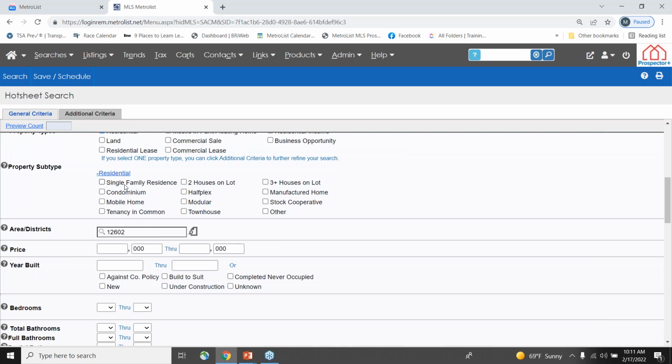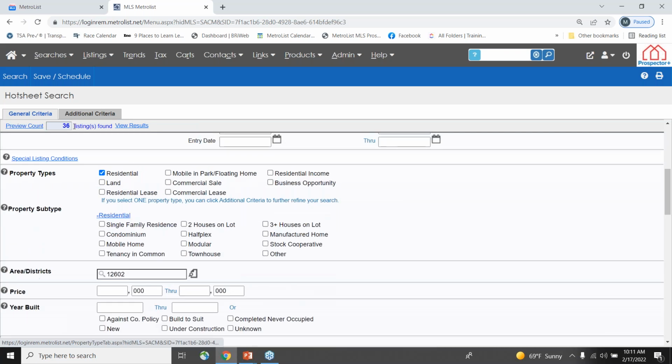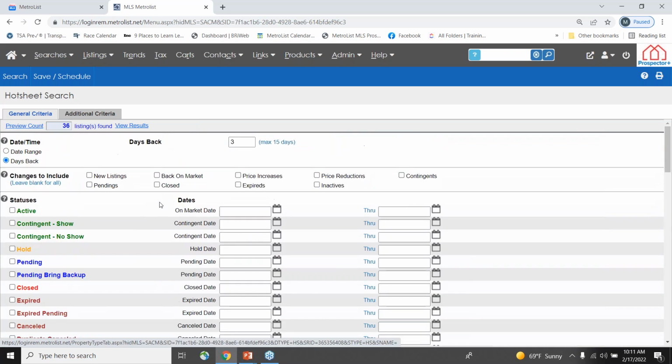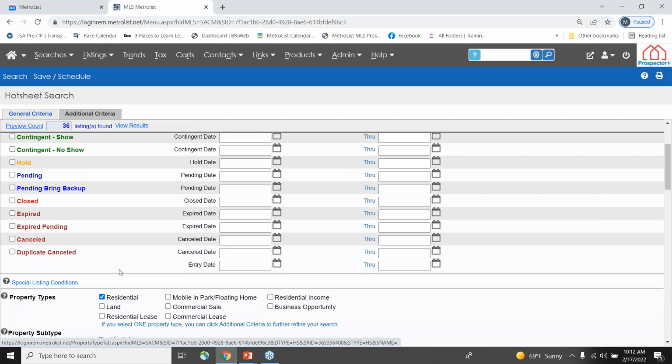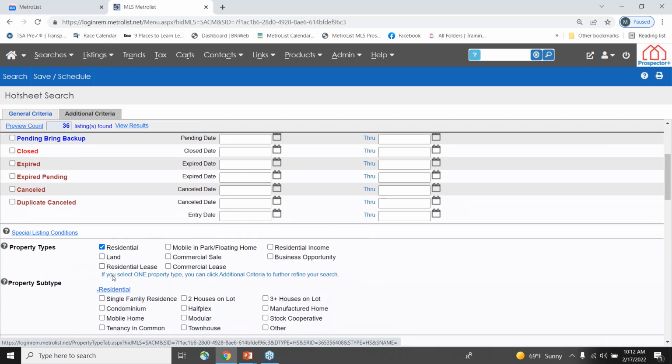Now I'm going to see all property subtypes under residential, currently with the way I have it set up. So if I do a preview count, which I love doing before I start to run my hot sheet, I can see that there are 36 listings. So again, my criteria: I'm looking for the last 72 hours, I'm looking at all changes. I don't have statuses selected because I want to see all those changes in any status, which is why I left them blank. I'm only looking at residential.